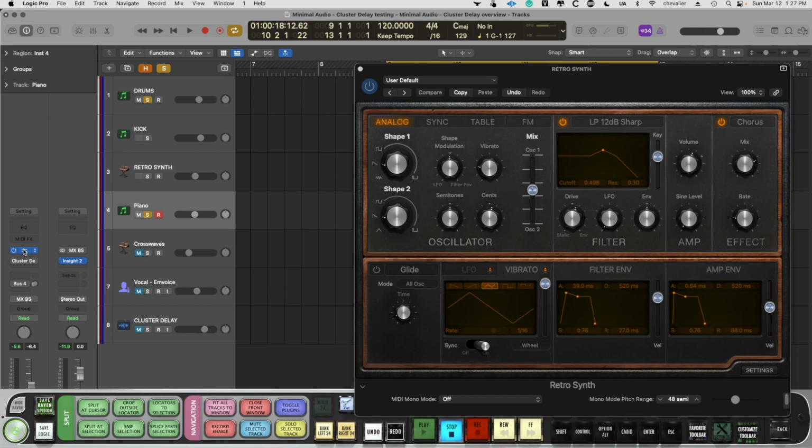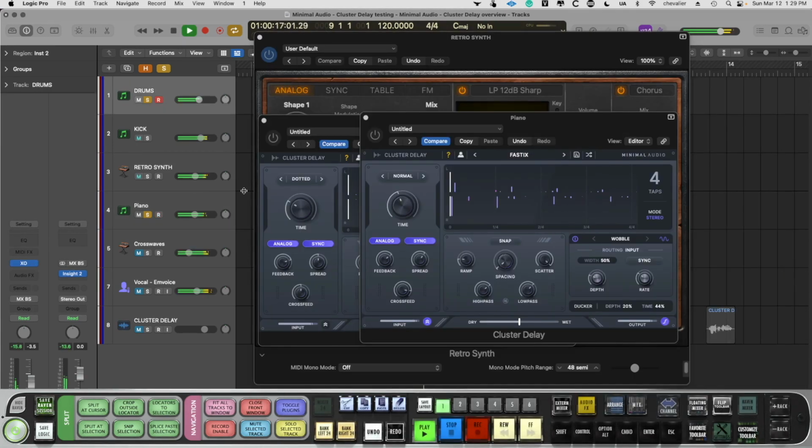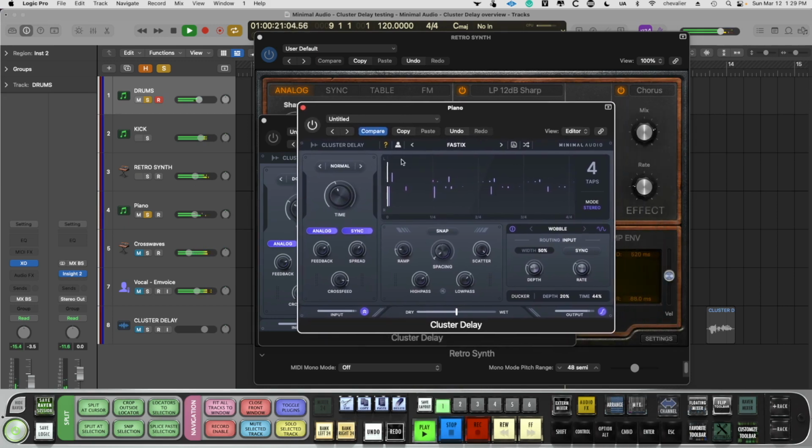All right, so let's move on to a piano, just in Keyscape, and let's check out what that's doing dry. And now with the delay. Watch what happens with this wobble effect. Let's play with the scatter and snap. Pretty cool.